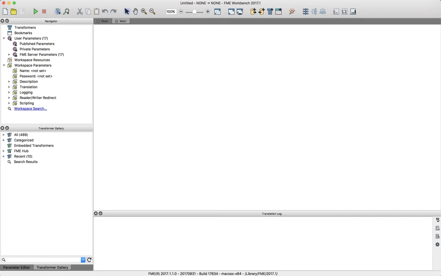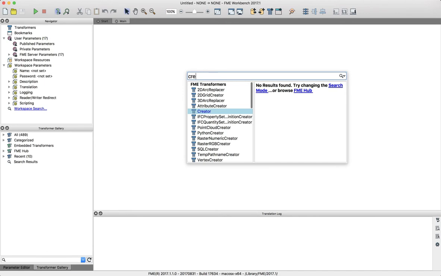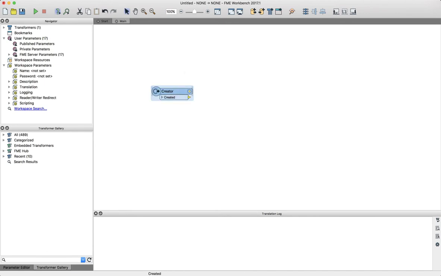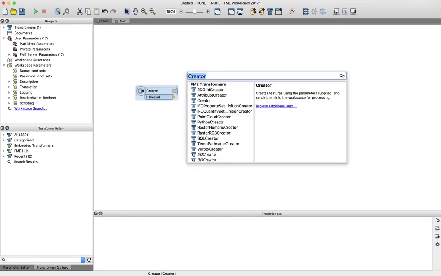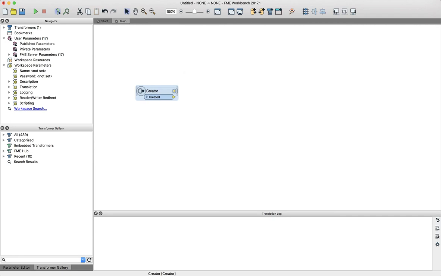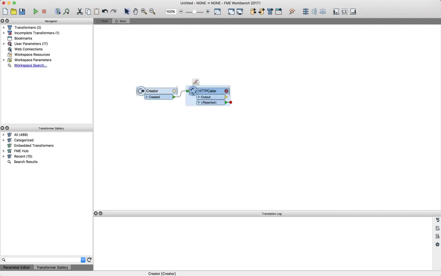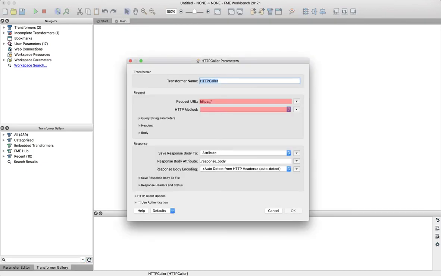So the first thing we need to do before we start using transformers is think about authentication. When we're in FME, if I'm going to add a creator down here which creates features for me, when we're working with APIs we're always using the HTTPCaller transformer. We'll go into more detail on this in a second.